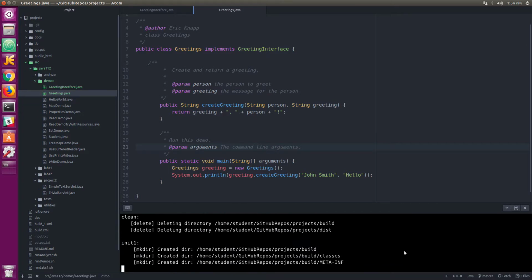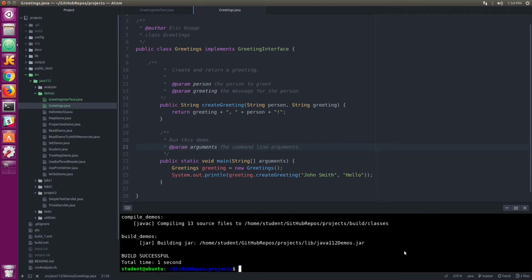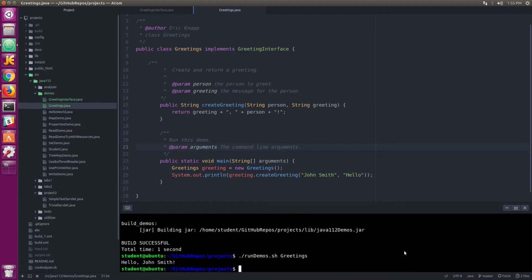So let's go ahead and compile, and we should see that our compile errors went away. And then let's actually just give this a run to make sure things are working as expected. So here we have our Greeting class, and we see the message coming back, exactly what we expected.